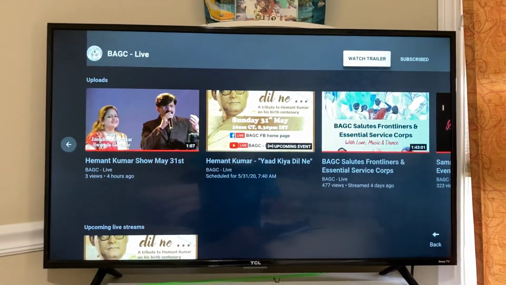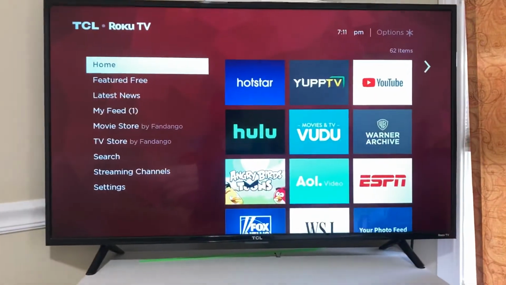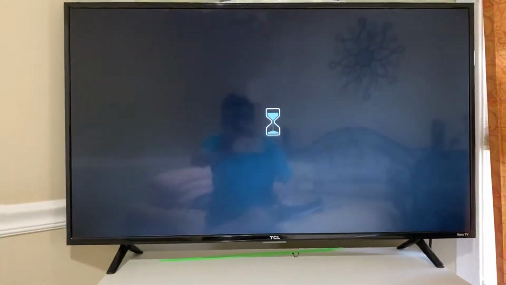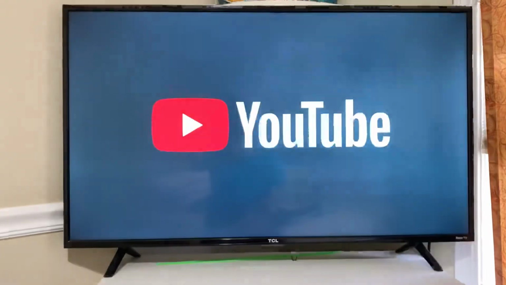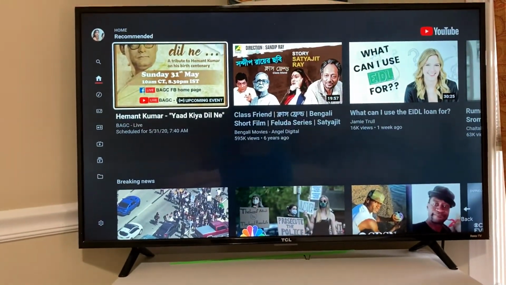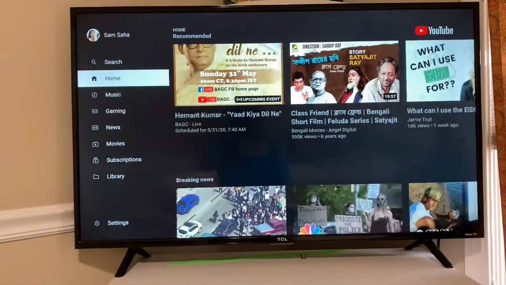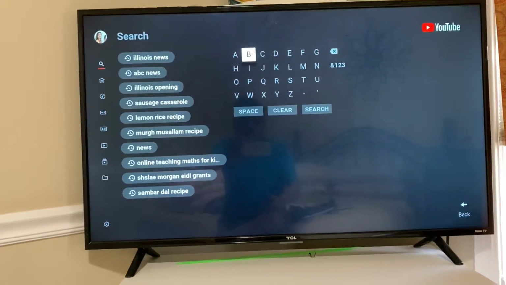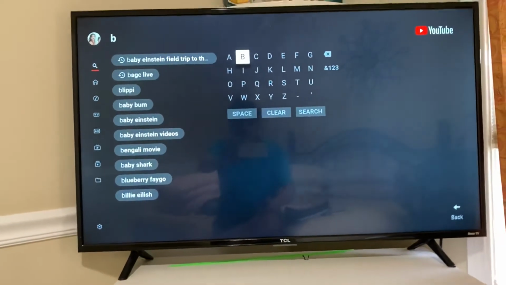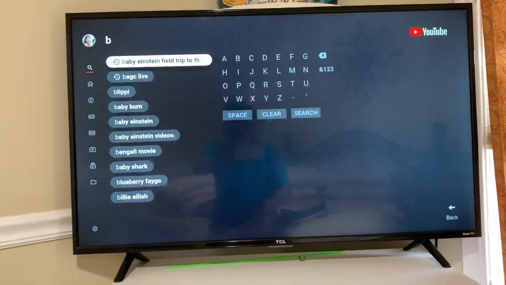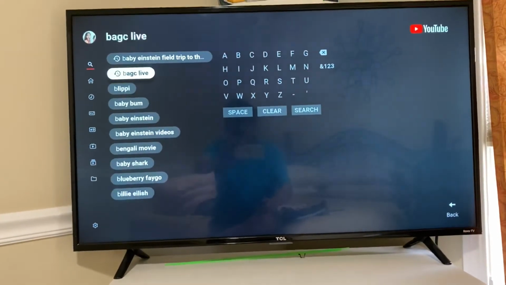So you are already subscribed and you know what to do. The process is very simple. You go back to the home, go to the YouTube channel, and then you are already subscribed. So what you have to do is just go to the search button. You should see the recommendation coming there. If not, click the search button, and the moment you click PAGC or start typing, since I did it before, you'll see PAGC Live coming up on the left hand side, and you click it, you'll see the live show.